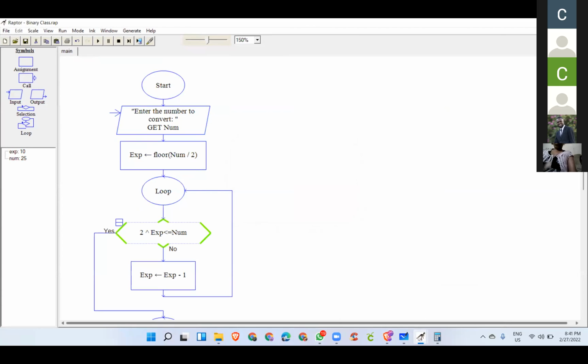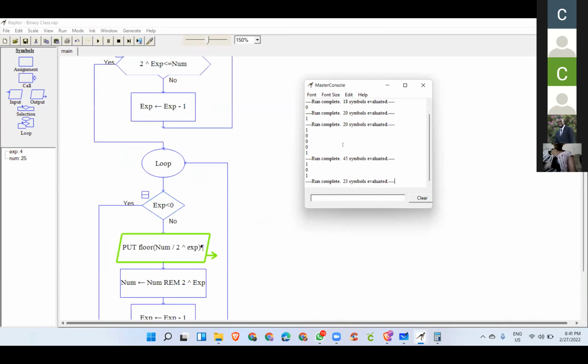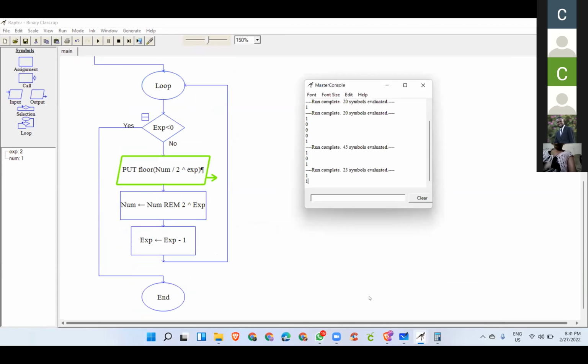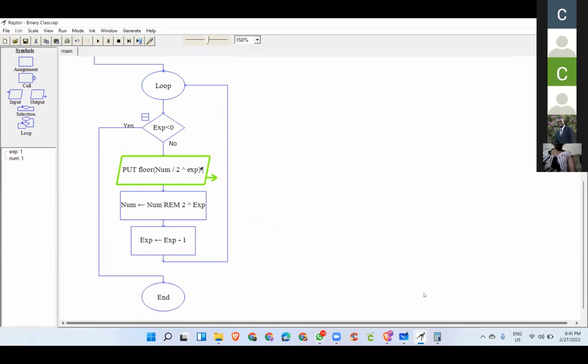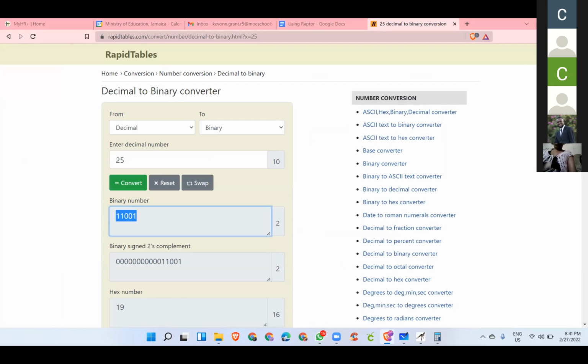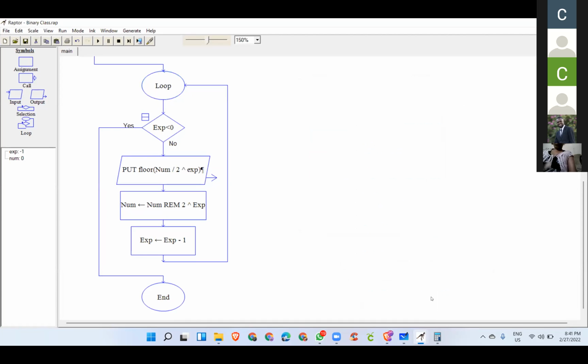Where's the console? Oh, so it's still calculating the exponent, which is good. Where's the console? Why is it not staying up? All right, it's not staying up for some reason. All right, we got 11001. What did Brave say? 11001, working perfectly. And so we're done.